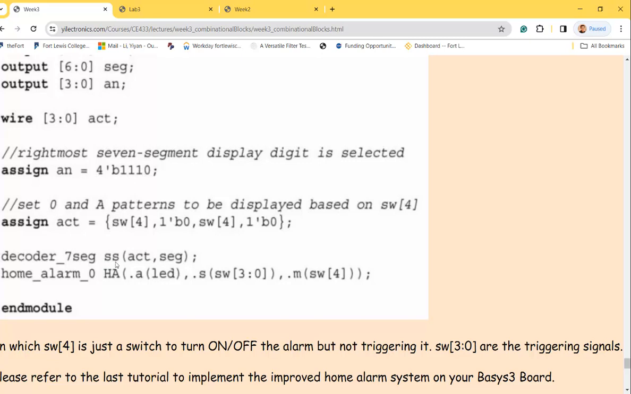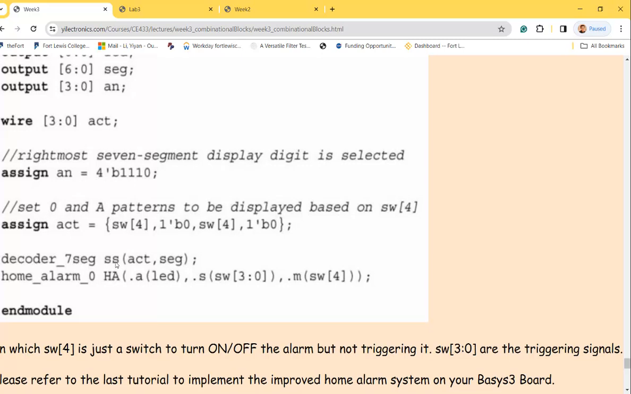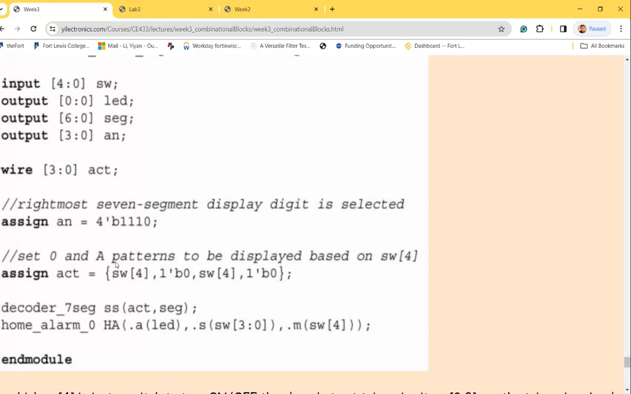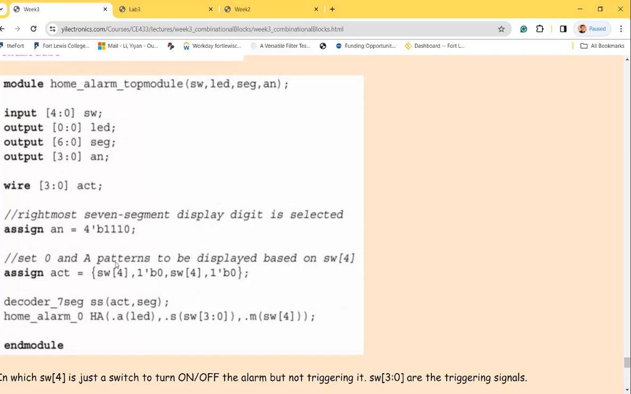So if you look at this one, look at that one. ACT is being claimed where? In which module? ACT is being claimed in which module? In the top module or in the sub module? So ACT is being claimed here, right? So it's exactly in the top module.